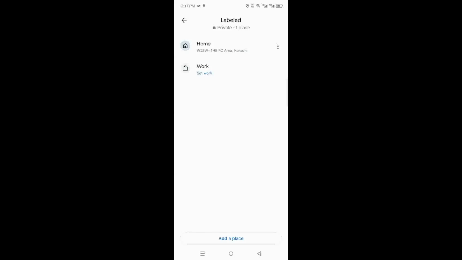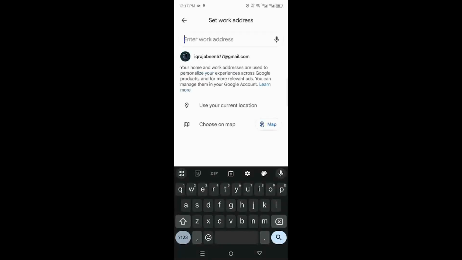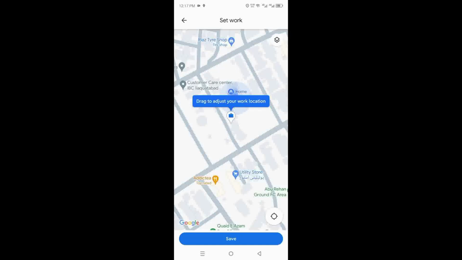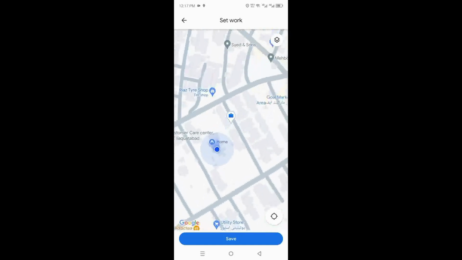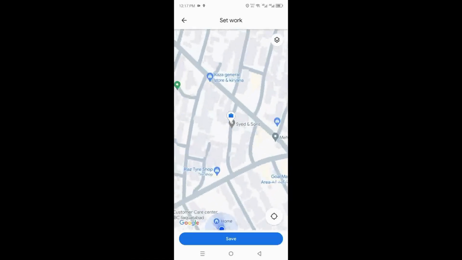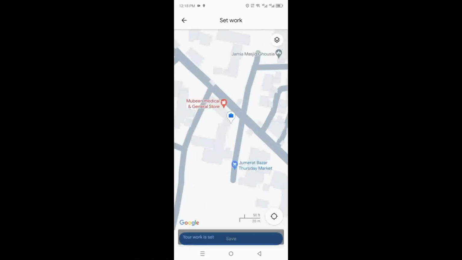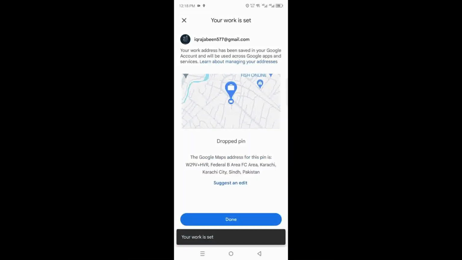Now we are going to hit on work. We will choose map for this time. Now we have to pin up the location and then hit on save. And it's done. So that's it guys. How to change location on Google Maps.